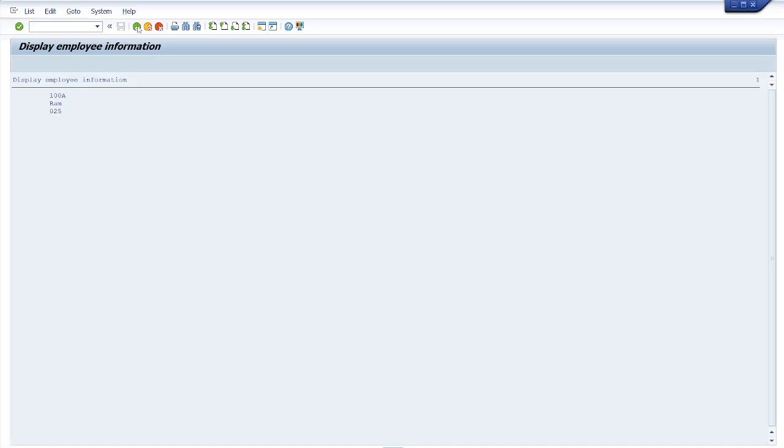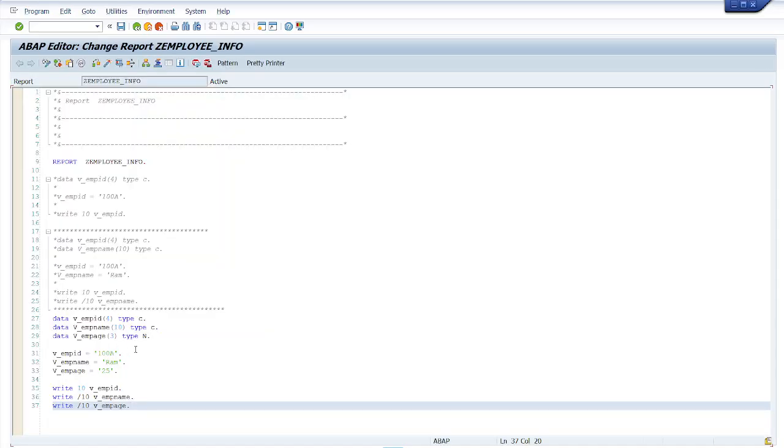Okay. Now, suppose you have 10 variables to display. It is very difficult to write data 10 times and write 10 times. And again, you have to assign values to each variable. So it will be very long. How to minimize the code and how can we improve our performance? We can improve our performance by the chain operator.